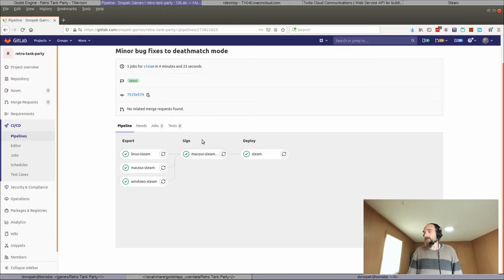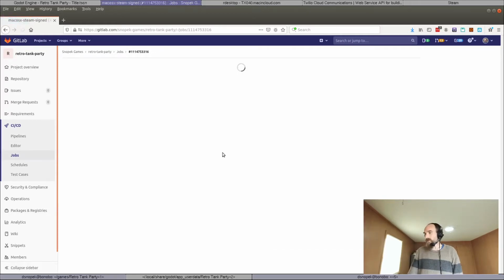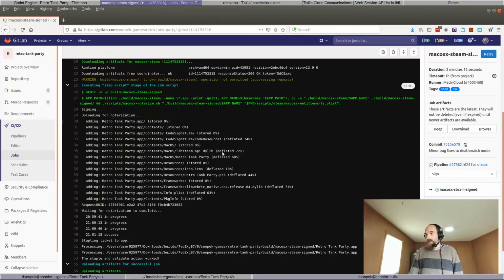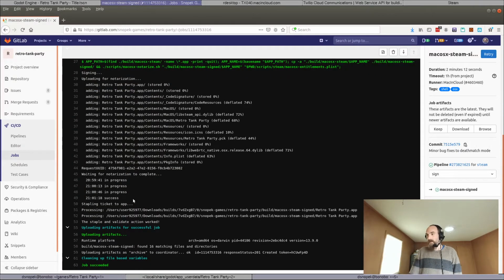And then there's this new step in the middle, this macOS Steam step, which will do the signing, and then it sends the build to an Apple web service, which will get back at some point to say, hey, we've notarized it, and then it gives you this little ticket, and you can staple the ticket to the app. They actually call it stapling. The command line tool is stapler, I think. And so far it's been working pretty good.